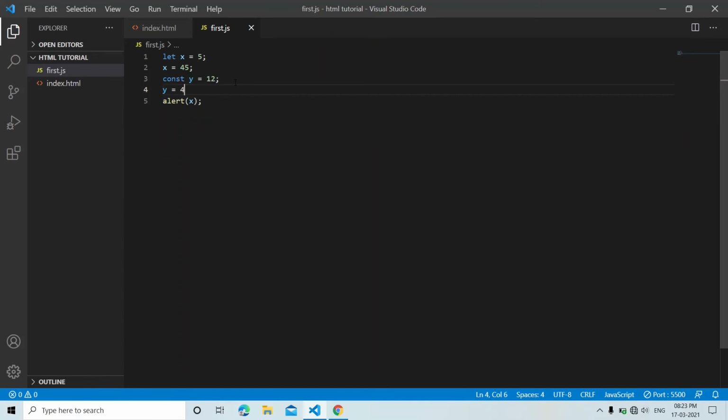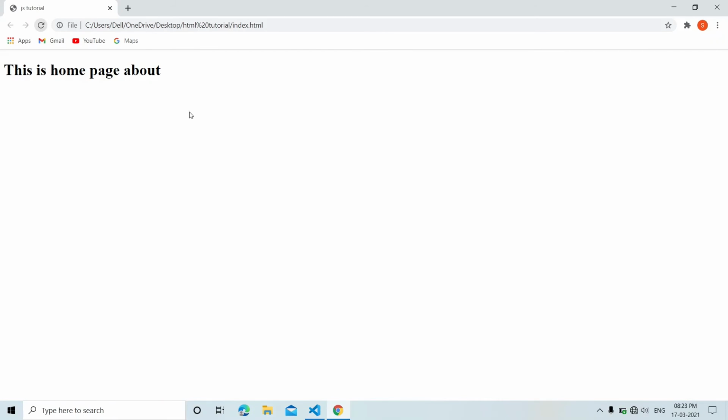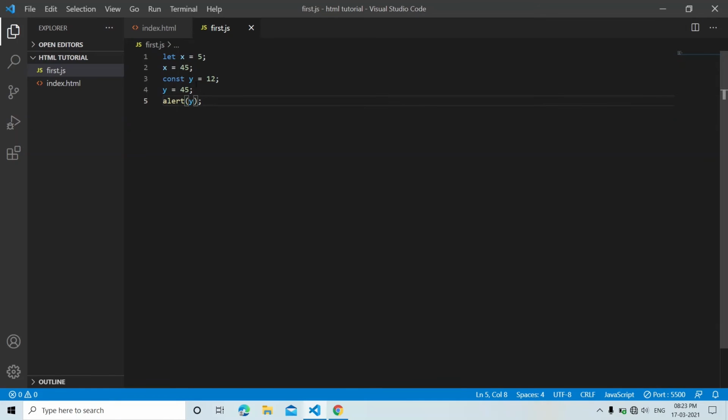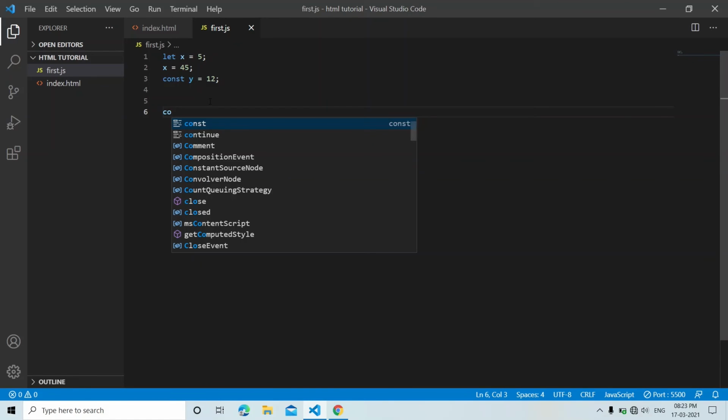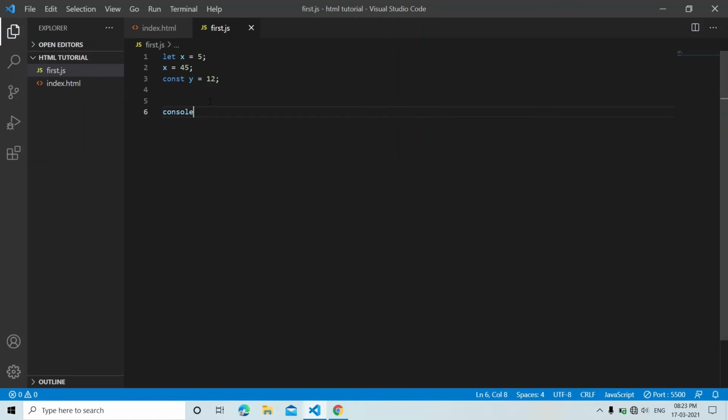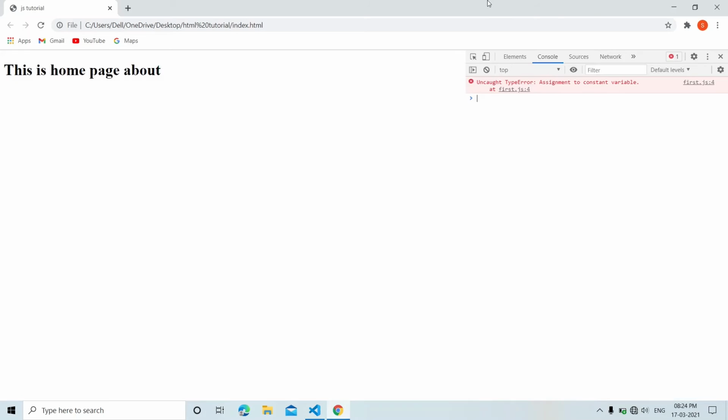If I give y 45, what happens? It's not working. Why? We will inspect the console: assignment to constant variable. We cannot change a constant variable.